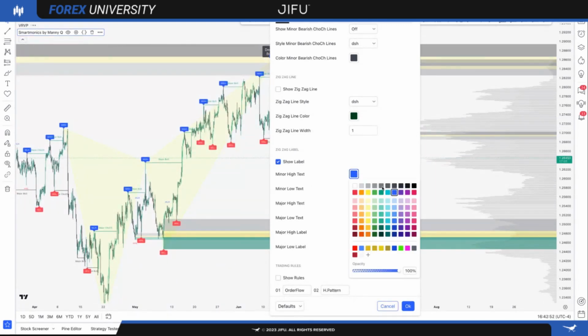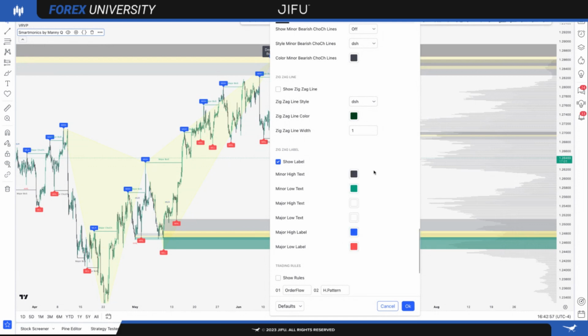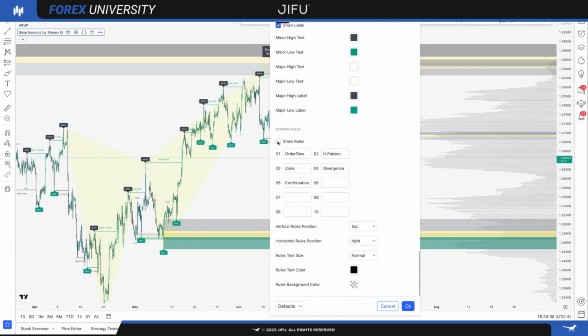Anything that's a major high, I'm going to keep those black. Anything that's a major low, I'm going to keep those green. That way everything is nice and customized. We have a rule-based bar over here. Once we're in the live analysis room, we're going to be able to customize our bar and set all of our trading rules, our analysis rules. So you can have that right over here for you.